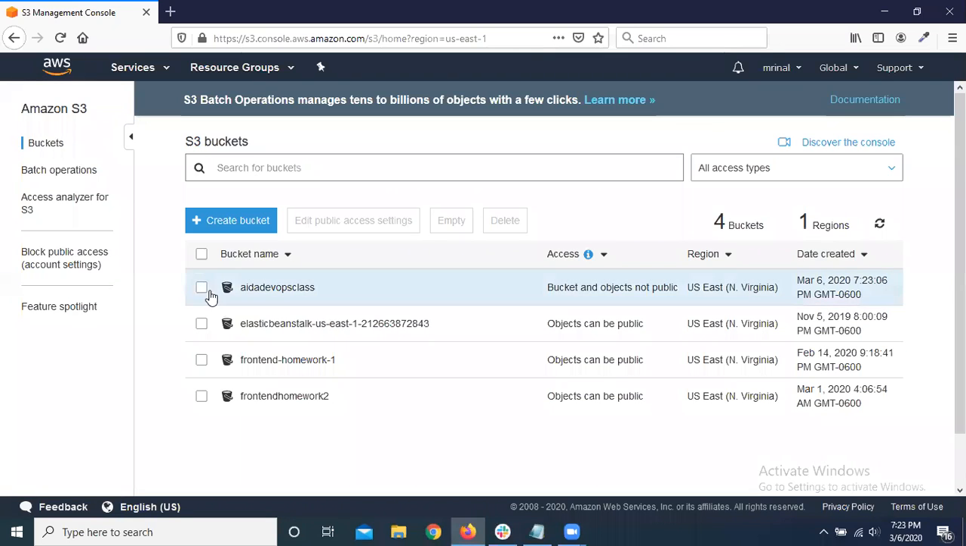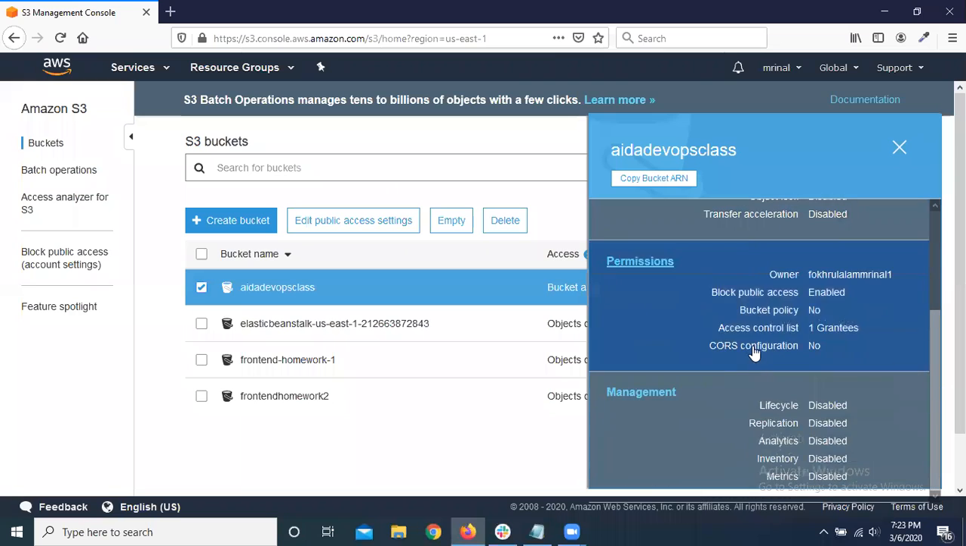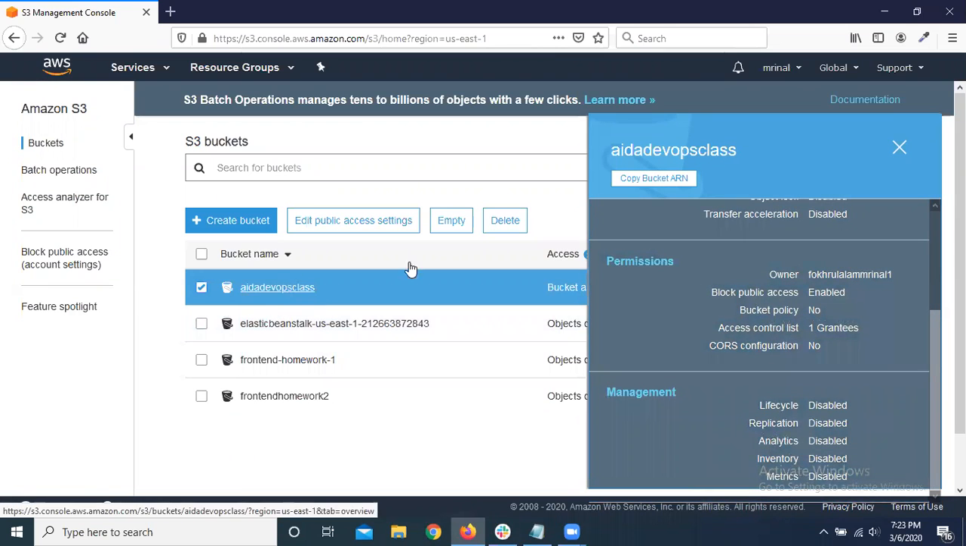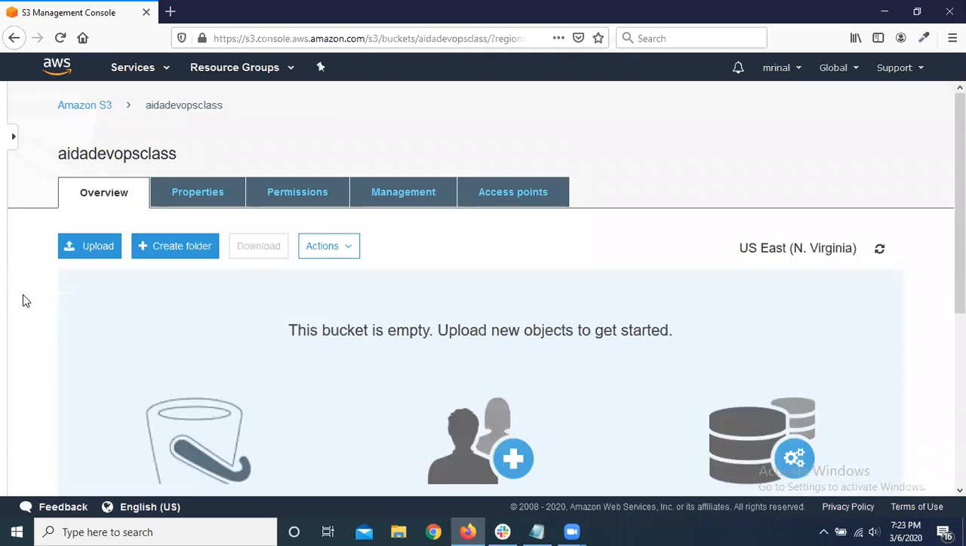So if you click on this bucket, then if you want to delete this bucket, you can delete it from here, and you can see many options: the properties, the permissions, the management. So we can actually see if you go inside the bucket. So let's go inside the bucket and we will see a lot of things.